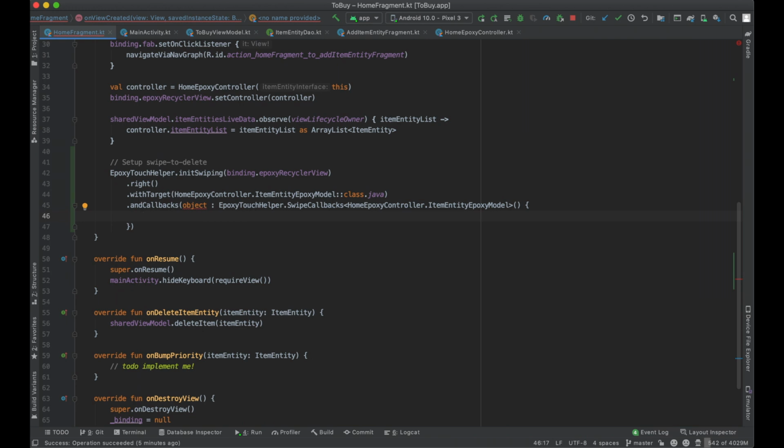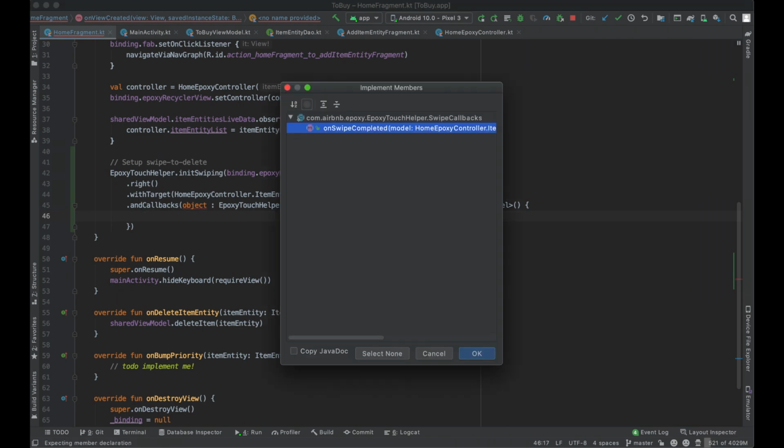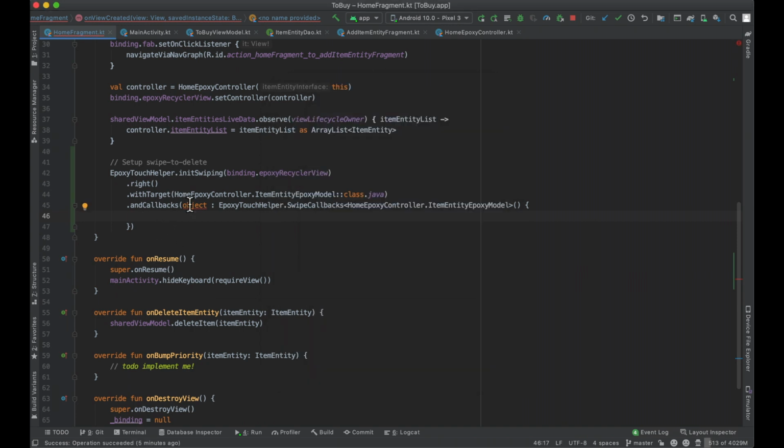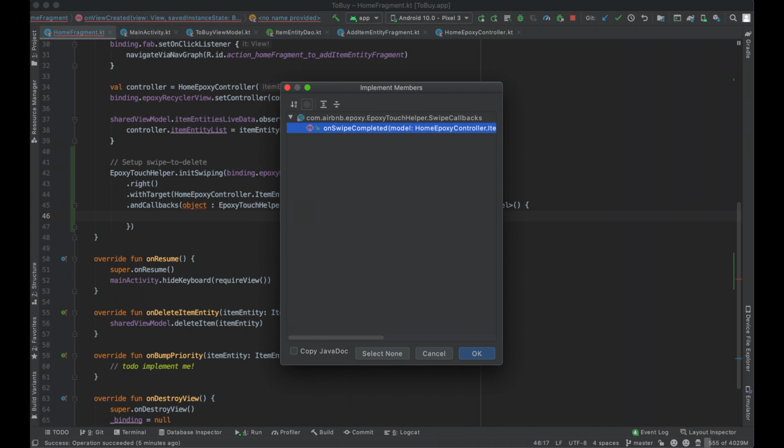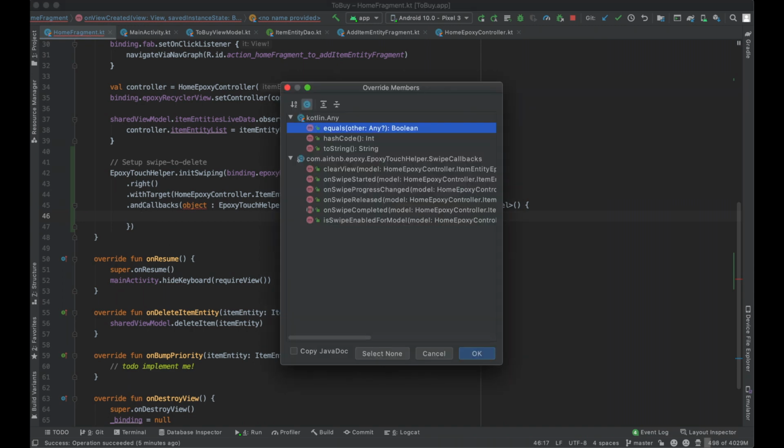Then we can press Control I to implement the members that you have to, because you can see there's a little red squiggly that says it's not abstract and does not implement the abstract methods of this base class. Control I will bring up the implement members, and Control O will bring up the members that you can override.